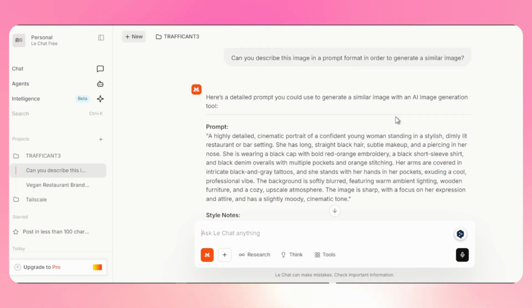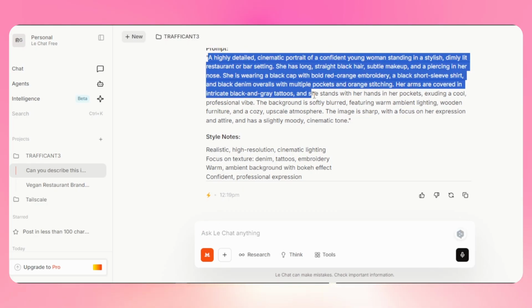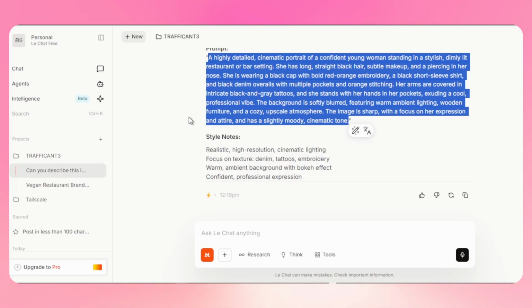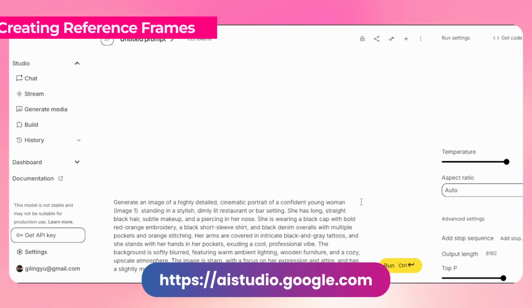Check this out. Mistral has given us a complete prompt that captures every important detail: the server's appearance, the uniform style, the lighting, the composition. This is exactly what we need. Let's copy this and move on to our next tool.